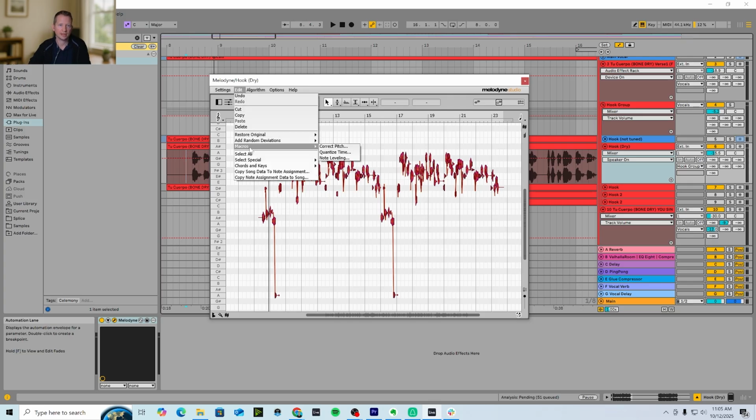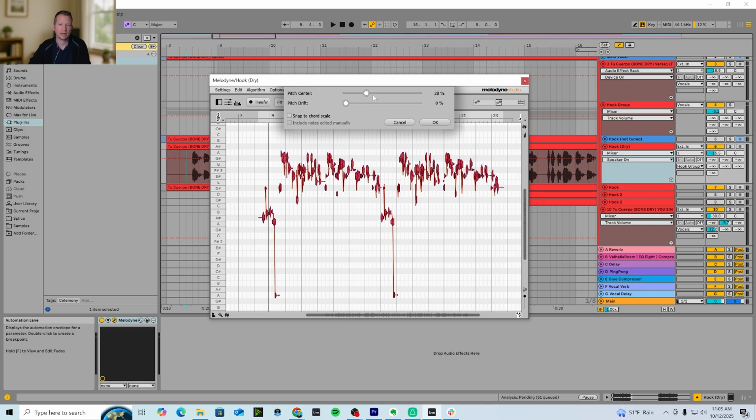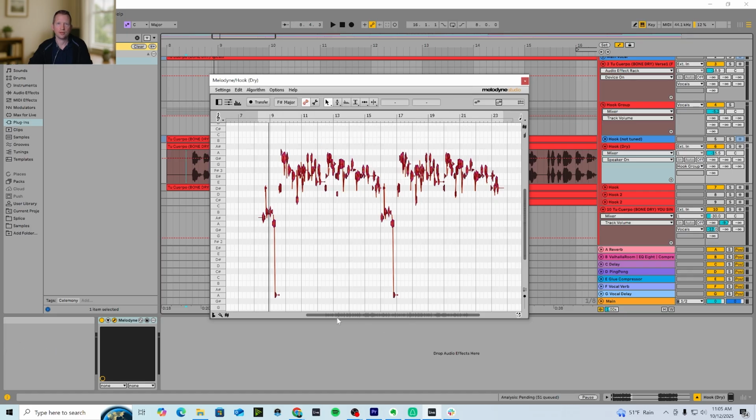But in this case, I can just go to macros, correct pitch, and then if I just drag it like this, it's going to pitch all the vocals, or it's going to center them like that. You can see the little movement there. Okay, so I'm just going to do that. I have other videos on my channel talking about Melodyne, so I would just check those out if you're interested. And for now, I'm just going to do that.